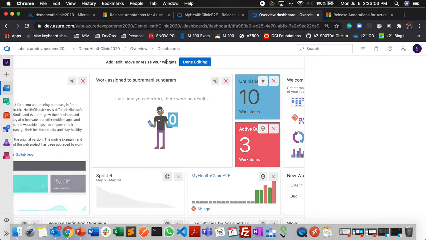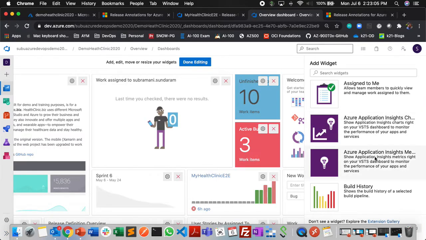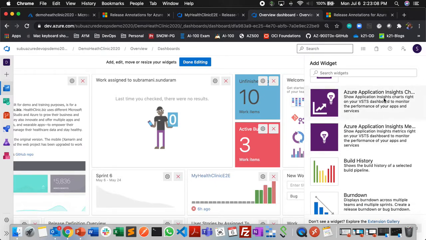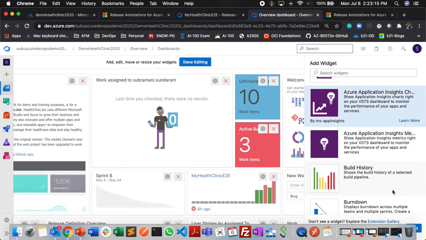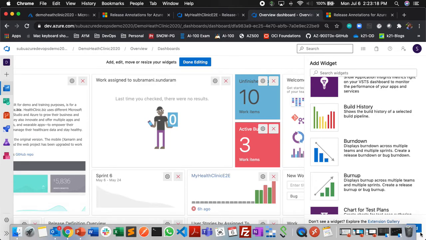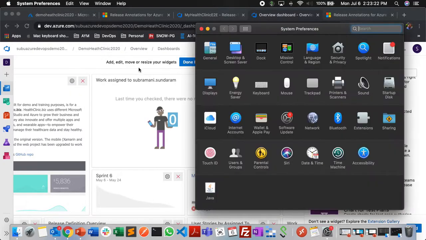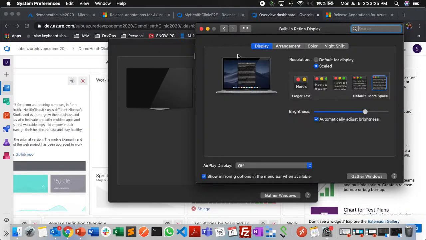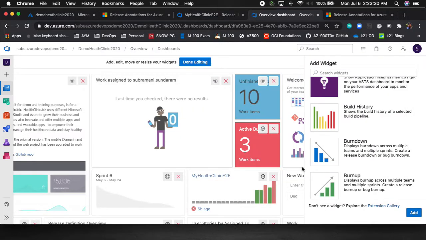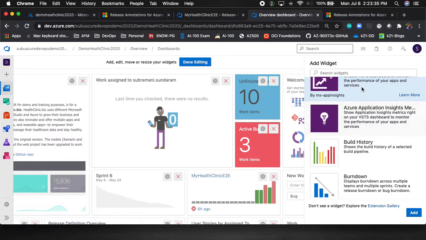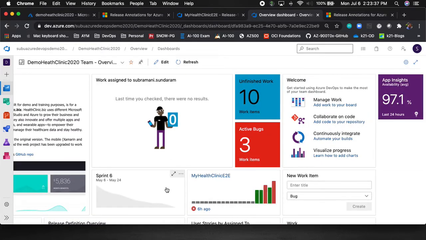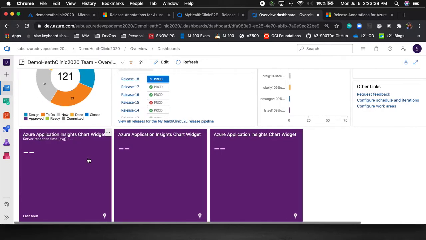I can just click on this edit button, and here I can see the Azure Application Insights options. It is helping you to monitor the performance of your applications. So I'm clicking on this, and then clicking on the add button over here. Let me try to put this on another screen. Just give me a moment. Okay, so now when I click on this, I can click on the add option over here, and then I'm saying done editing. Now I'm going down and I can see another two widgets being added.